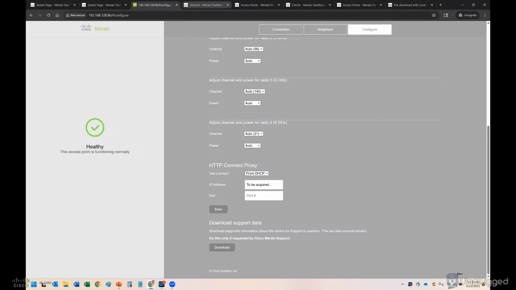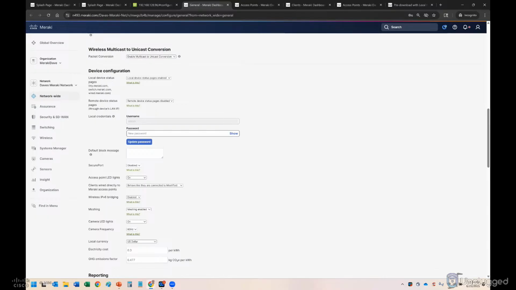So where I alluded a couple times to where you configure this: on the network-wide general page, this is where you configure your local credentials, and you can optionally turn on or turn off local device status pages as well as remote device status pages to be able to access it via the management LAN IP for those access points. This is network-wide, so this is one place you would configure this, and it would also apply to things like switches or MX security appliances.